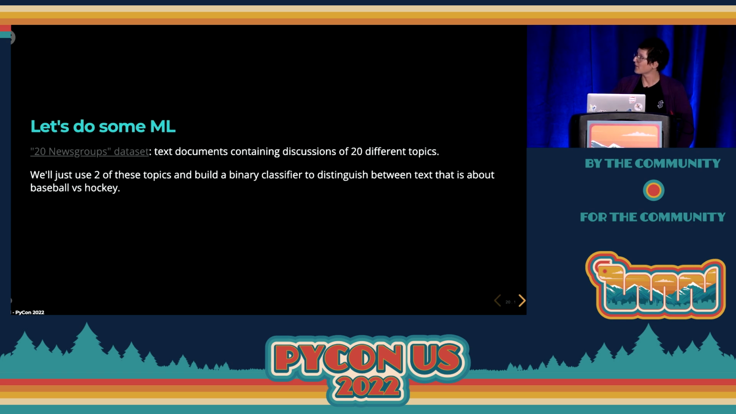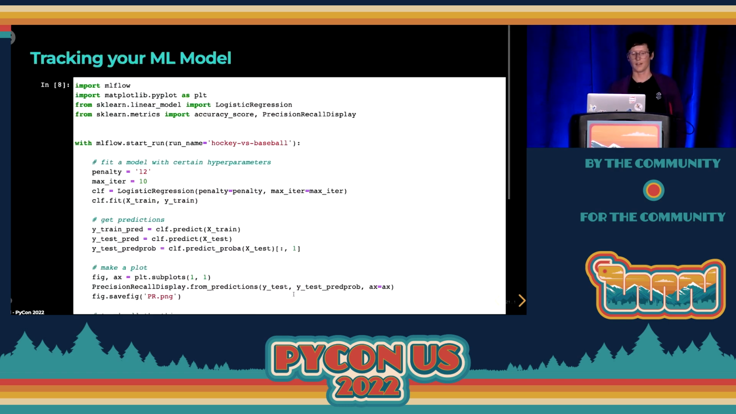So in the rest of these examples, I'll be using this data set called the 20 Newsgroups data set. It's one that you can get through sklearn. It's a whole bunch of text documents discussing different topics, and I'm just gonna use 2 of those topics, and we're gonna be building binary classifiers to distinguish between text that is about baseball versus hockey. In the interest of time, I'm not gonna go through the steps of loading that data up and transforming it, but I'll share links to this notebook if you're interested in how that's done.